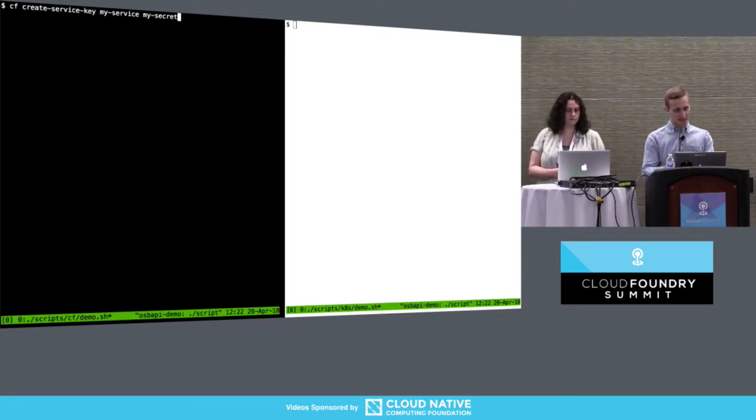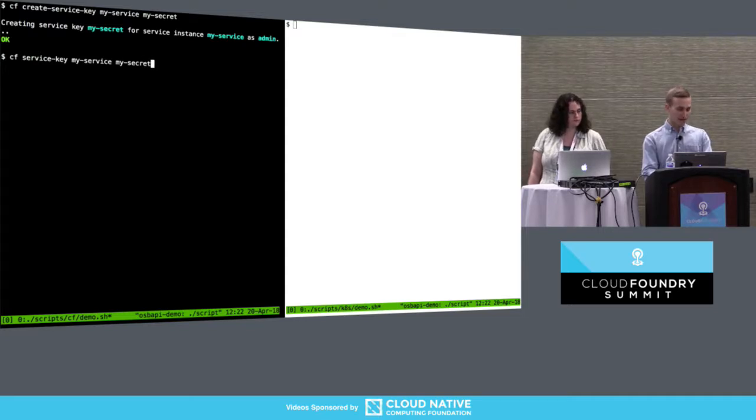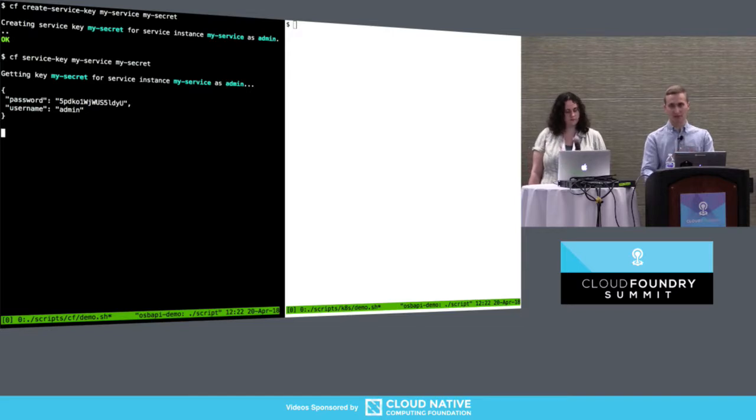To better demonstrate this, and so we don't have to push an app and do that binding, I'm going to create a service key. To the service broker, this looks exactly the same, but what this means is in CF we get this service key construct. If I go and look at my secret service key for my service instance, we can see that's what the broker returned to me. So a username and a password, and most brokers return a unique password for every binding, so we have that fine-grained security control.